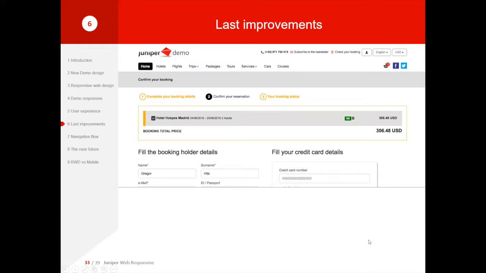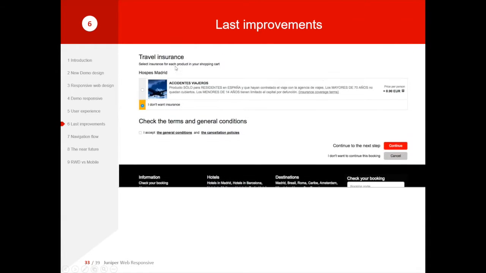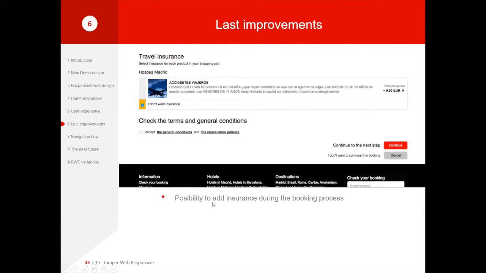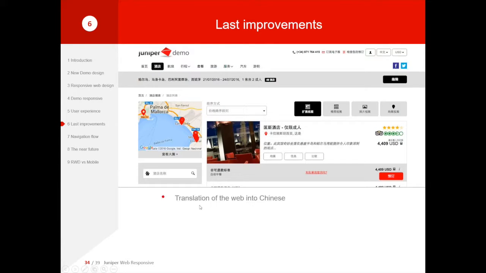If we move forward to booking, we can see that we have here one way to do upselling. So we have the possibility to add insurance during the booking process, completely automatically. Here we can see that we have our demo translated to Chinese. We think that is a really good market to grow. So for this reason, we think that we need to have our demo in this language.